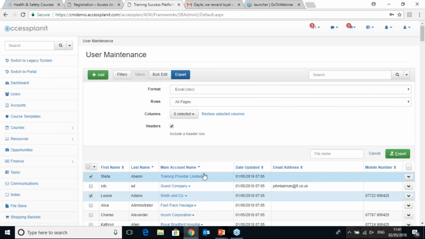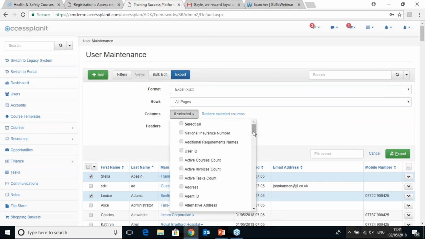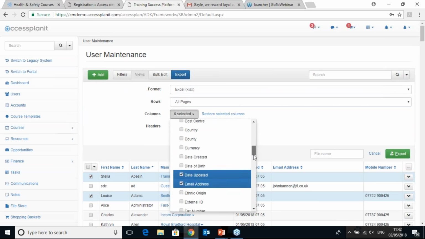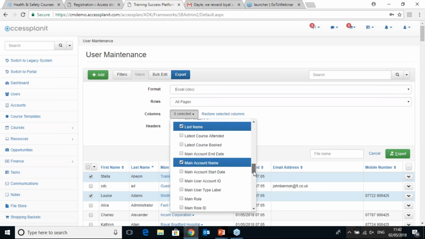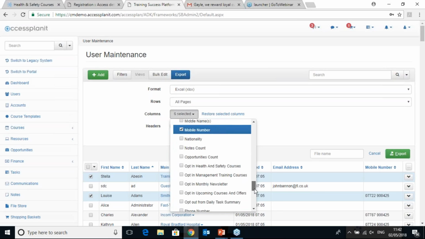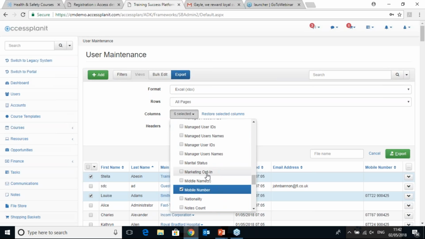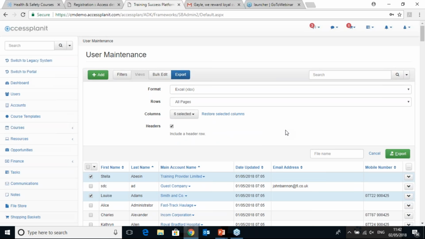Now I'm not restricted to just picking this information within the table, which you can choose anyway. I can actually pick, you can see, from a huge amount of different information. So that might include things like marketing opt-in. You can see this is within there. So loads and loads of information in there. So at this point, I can then take that and export that.